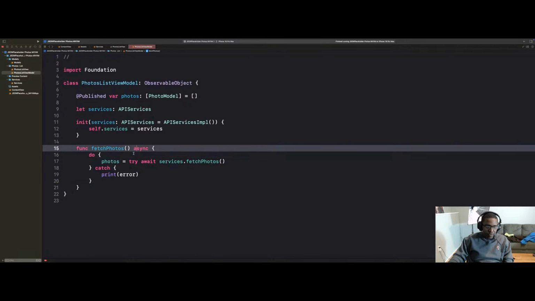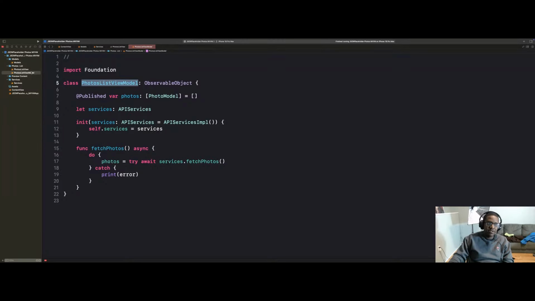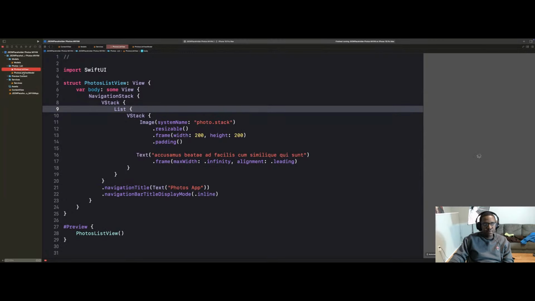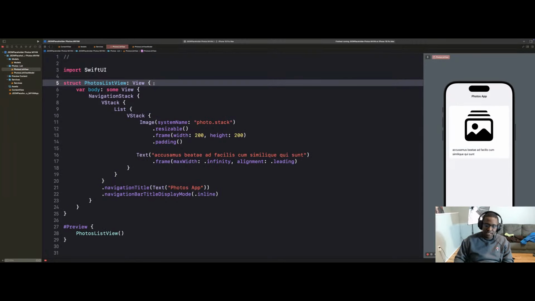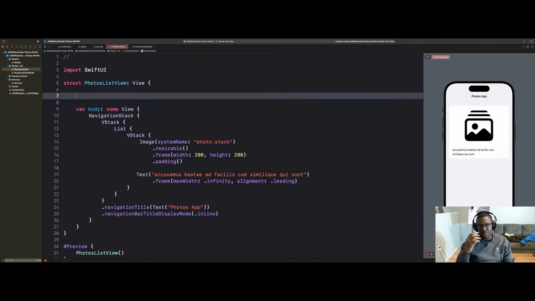Okay. So what we can do now is, whenever we call this function, we're going to call the API request and update our photos property in our photos list view model class. To introduce this photos list view model inside our photos list view, we have to add it as a state object. The reason I want to add it as a state object is, again, because the API call is probably going to return late, and whenever it returns late, we want the view to re-render.